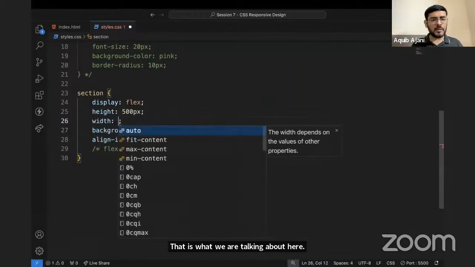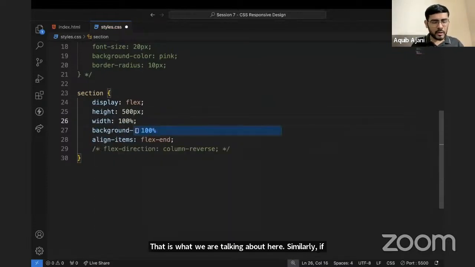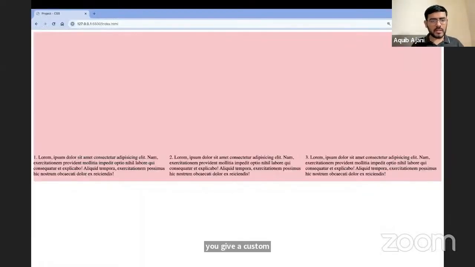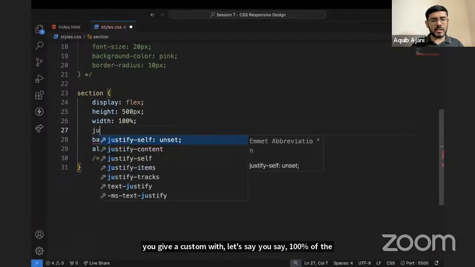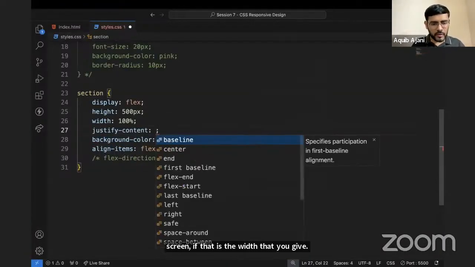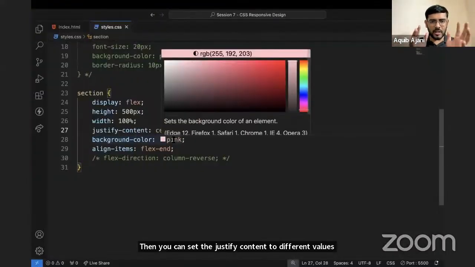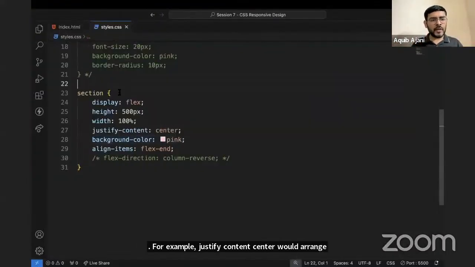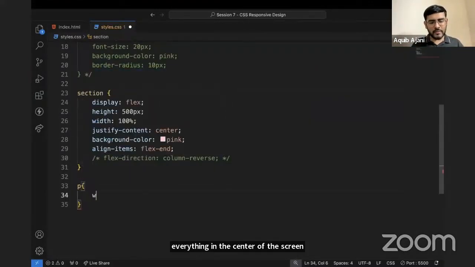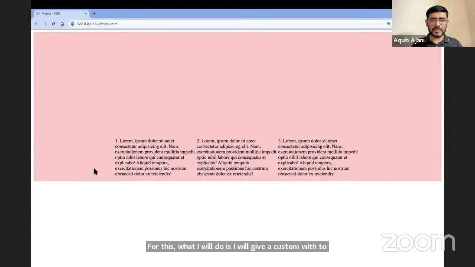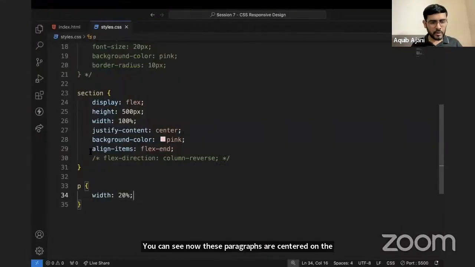Similarly, if you give a custom width, let's say you say 100% of the screen, if that is the width that you give, then you can set the justify content to different values. For example, justify content center would arrange everything in the center of the screen. For this, what I will do is I will give a custom width to the paragraph as well. So now this will make sense. You can see now these paragraphs are centered on the screen. So let me focus on one thing at a time.